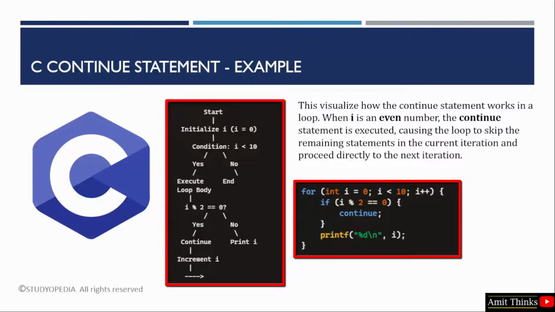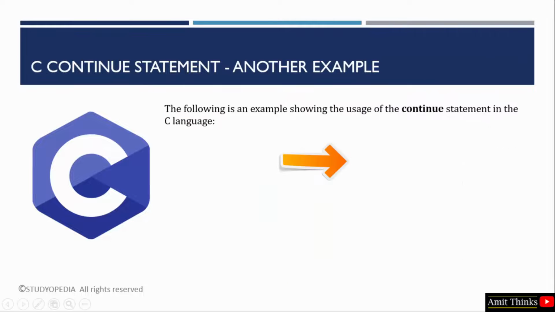Therefore it will print the value of I, that means the value 1. After that the loop will again increment. 2 mod 2 is equal to 0. It will execute the if statement, so the continue statement will get applied and the value of I, 2, won't get printed. It will again increment and go to 3, till the value of I is less than 10. So let us see an example on VS Code.